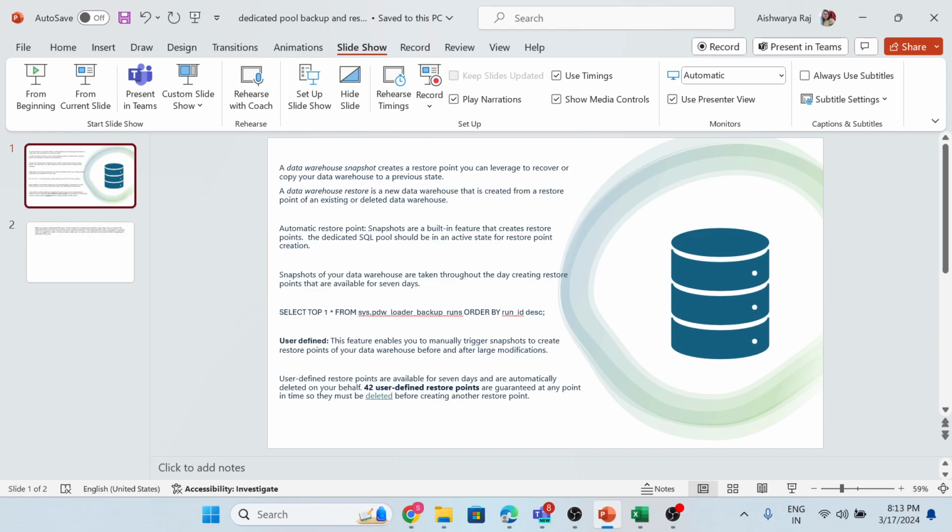Now next, snapshots of your data warehouse are taken throughout the day, creating restore points that are available for 7 days. So what does it mean? It's very simple. Snapshots of the data warehouse are taken throughout the day, meaning the entire day snapshots happen, and for every snapshot one restore point is created. Using that restore point we can restore the database to a previous state, and every restore point is available only for the next 7 days.